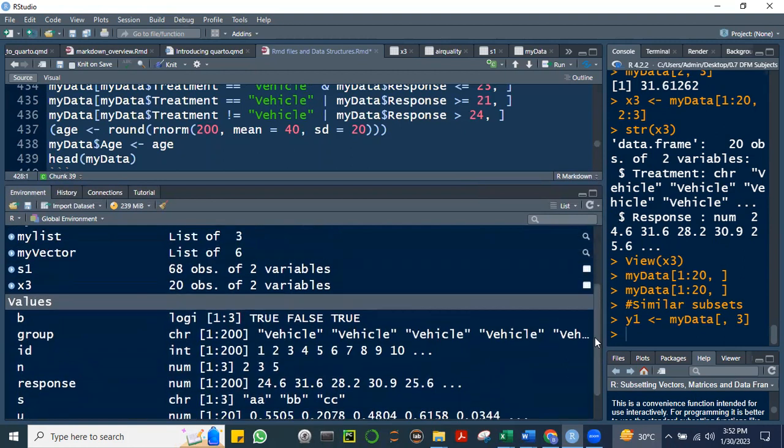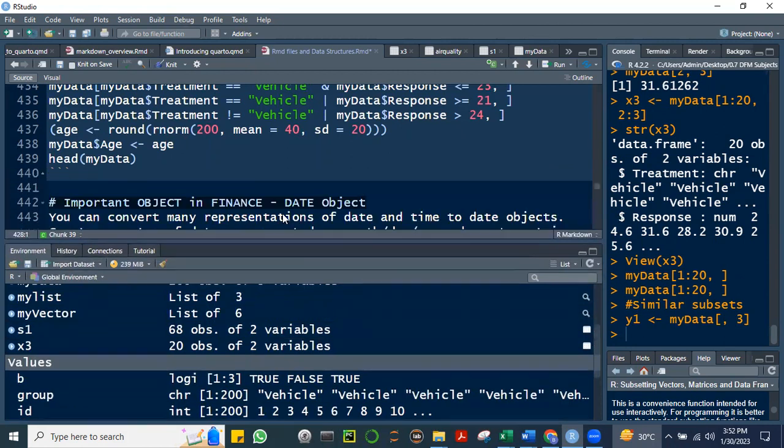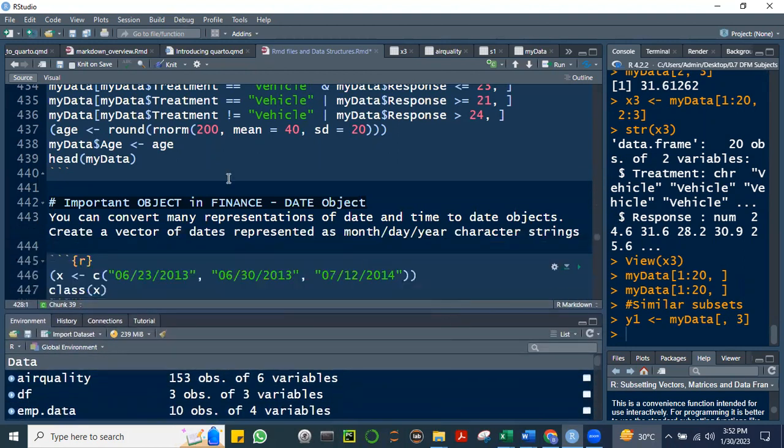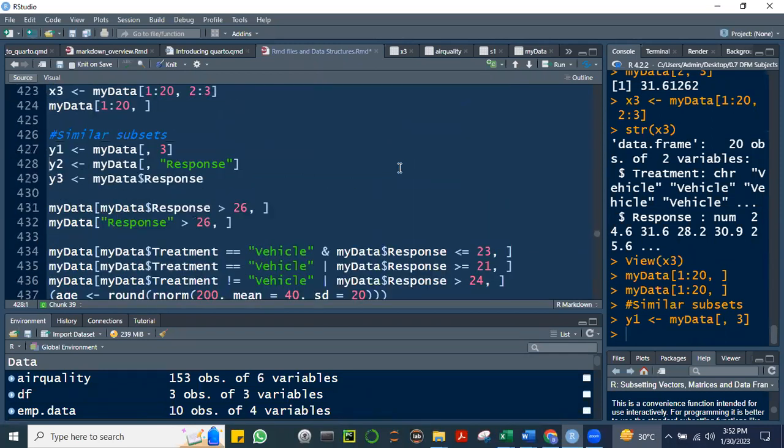Why? Kasi isang ano lang, no? Isang ano lang siya, isang column. So pag nag-subset tapos isang column lang, okay, then nagiging ano siya, no? Vector. So where are we? Okay, ito 'di ba? Okay, so how about this one?